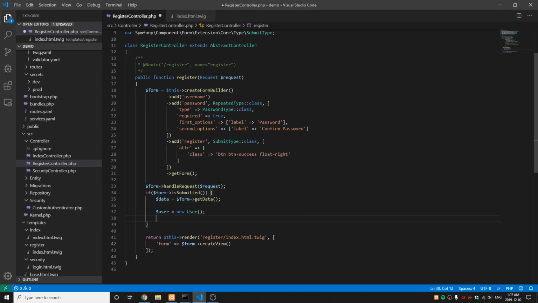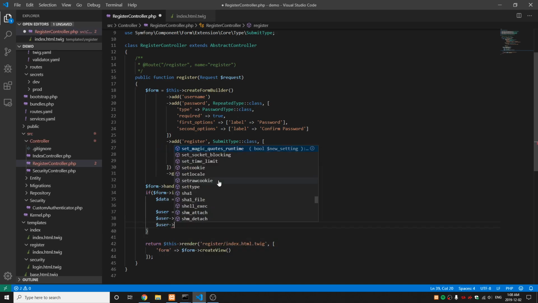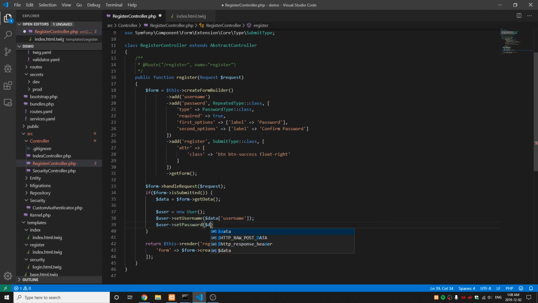So let's create a new user object. Let's save the username of this user, set username with data username, and also let's save the password of this user by data.